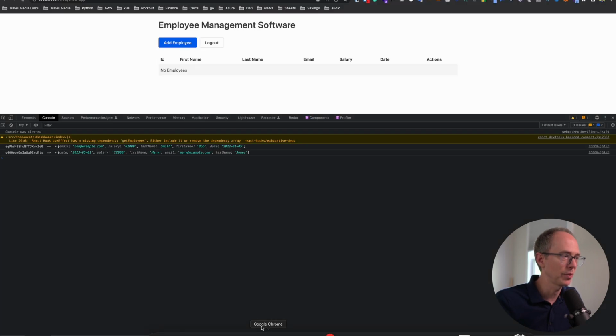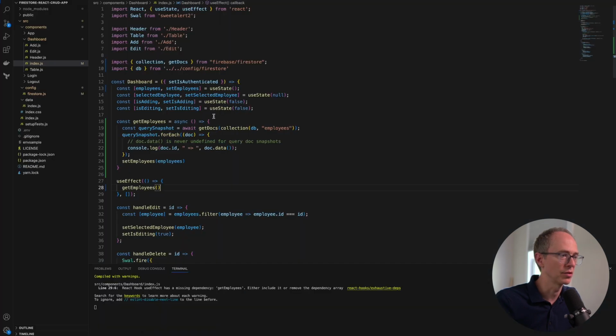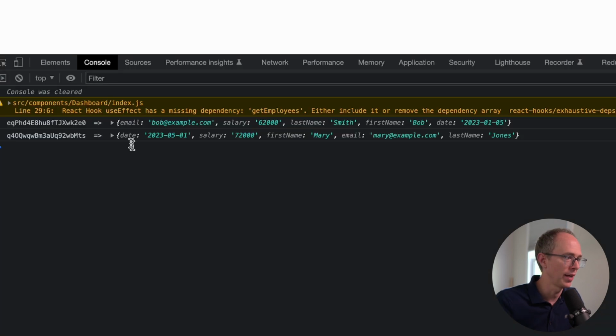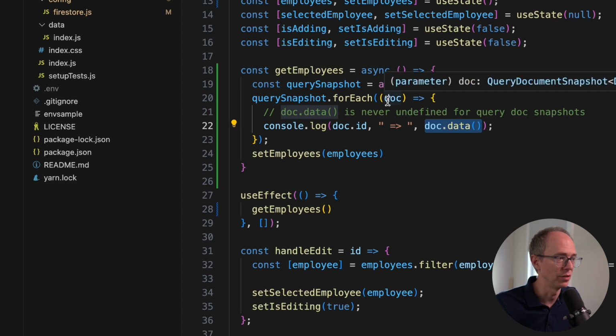And if we check our app, we should have the information in the console. So remember, we're consoling the ID because the ID is not actually in this data object. So we're calling the ID and we're calling the rest of the data. So if we look here, we have two documents and we have the ID for both, and then we have all of the values. So that looks good, but we don't need to print it to the console. We actually need to get that information and display it on our page.